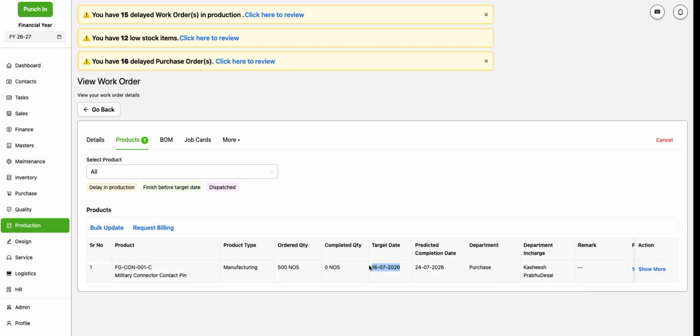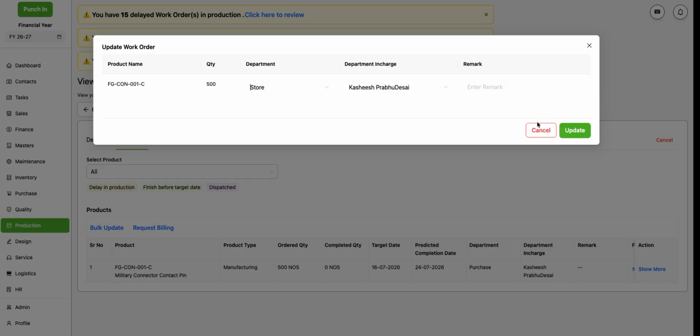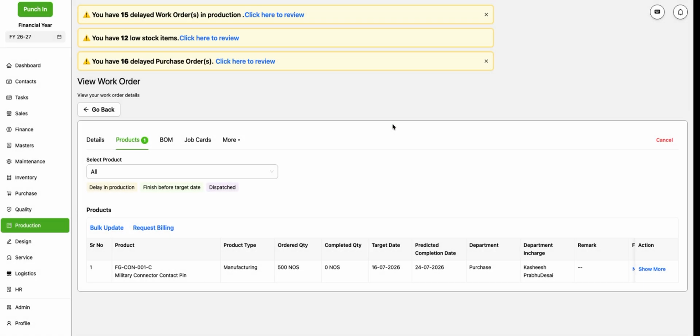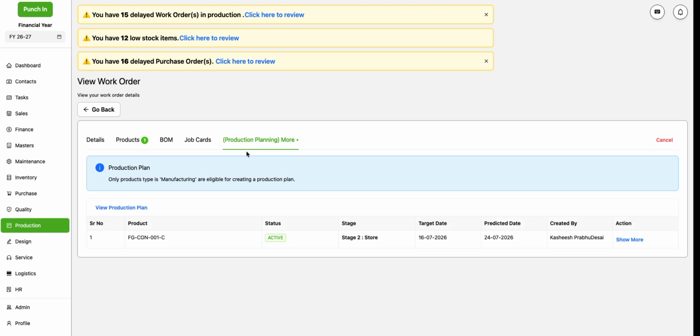If you see, the target date is different, the predicted completion date is different. When I update this, it is going to go to the next department, which is the store. So this is how you update the work order. If you see here, now it is colored in yellow, which means that there is already a delay in the production. Now whenever there is a delay, either the system will automatically detect the delay, or if you already know a delay will happen, you can warn the delay.